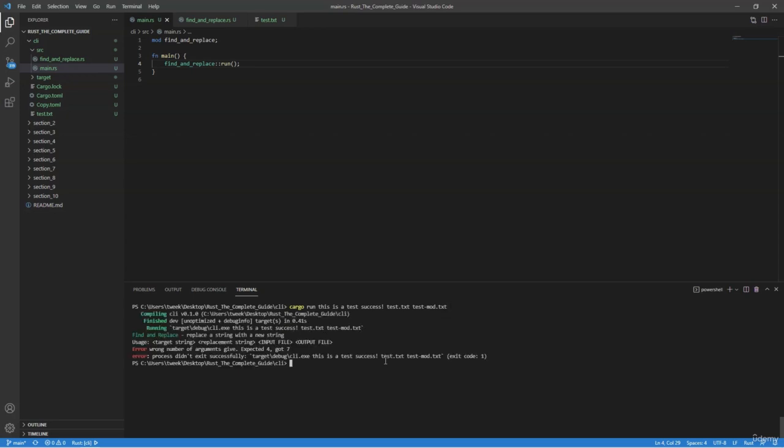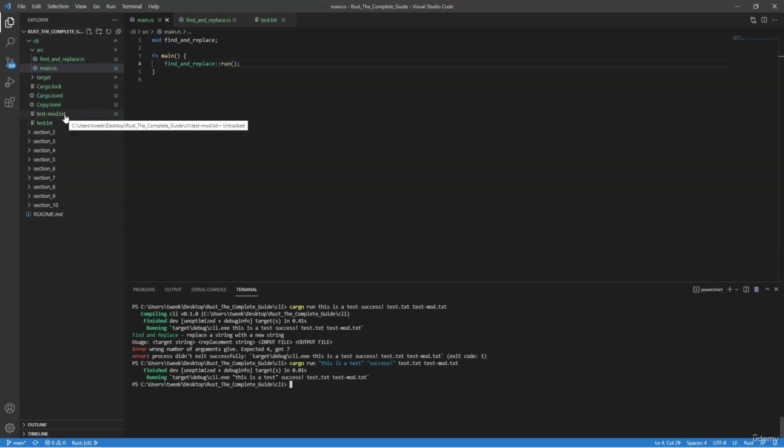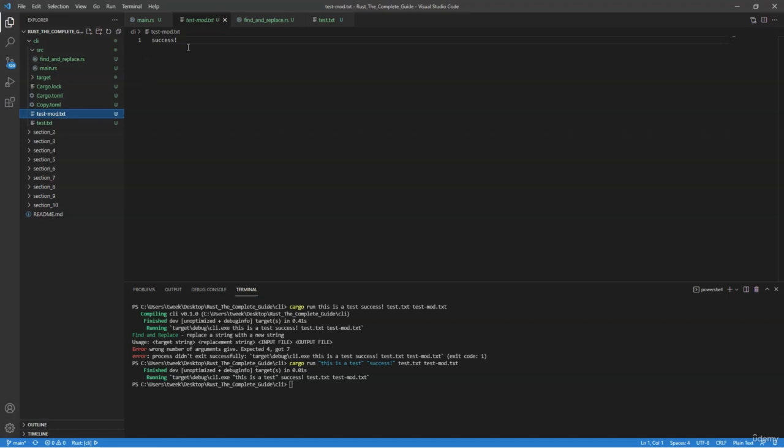So now let's run it, and it says wrong number of arguments given. Oh, I need to put these inside of quotations. There we go. So now let's check our test.modified.txt, and we expect it to just say success. And inside, that is exactly what it says. So we have successfully found and replaced strings.